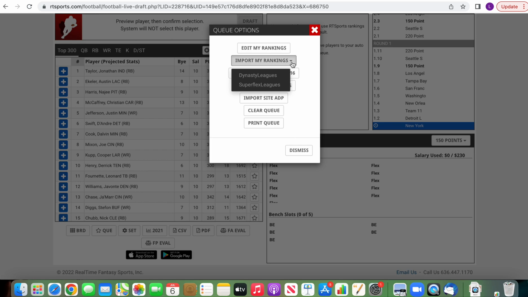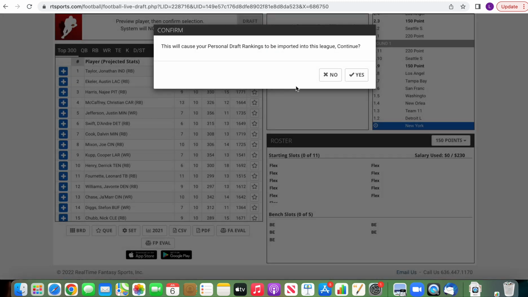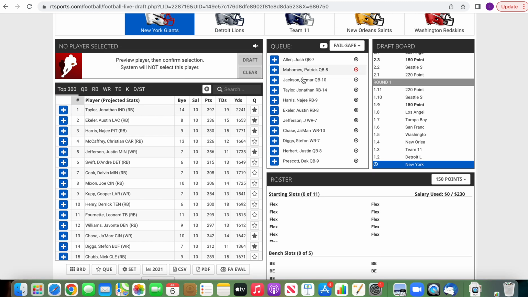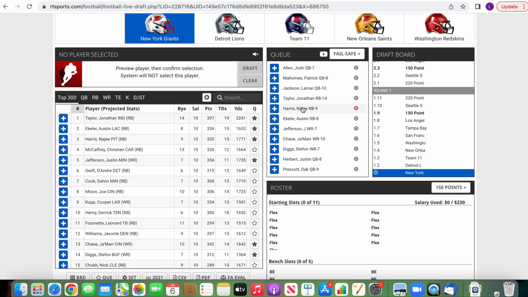So I'm going to click on Import Rankings, and then you can choose between your rankings list for Dynasty Leagues or Super Flex Leagues, depending on what type of league it is. I'm going to import the Super Flex League here. Click Yes to continue. This is going to import my Super Flex rankings over here. So now when I'm up, I can just look at my queue and select the top player if that's who you want from your rankings list. You can click Josh Allen and then draft him whenever you come up on the clock.